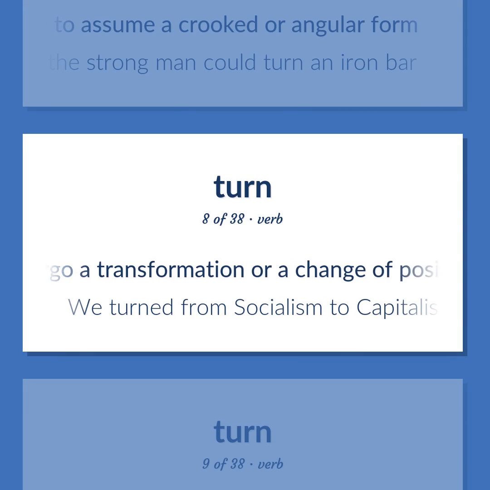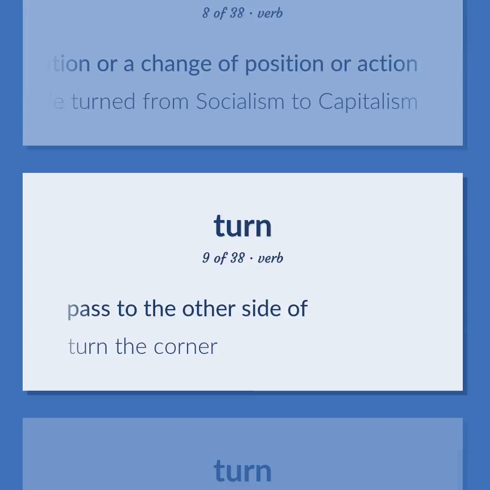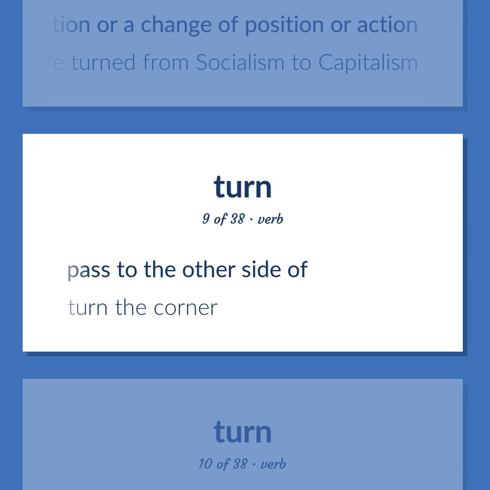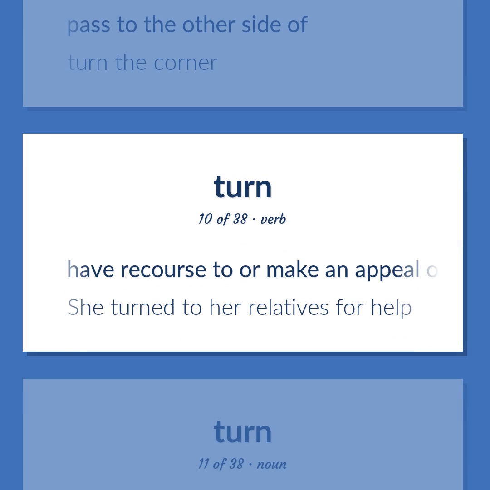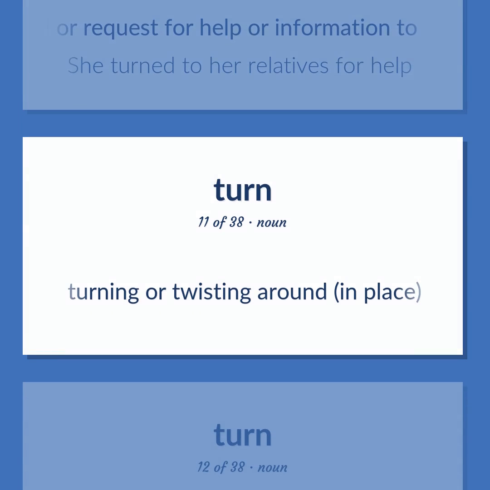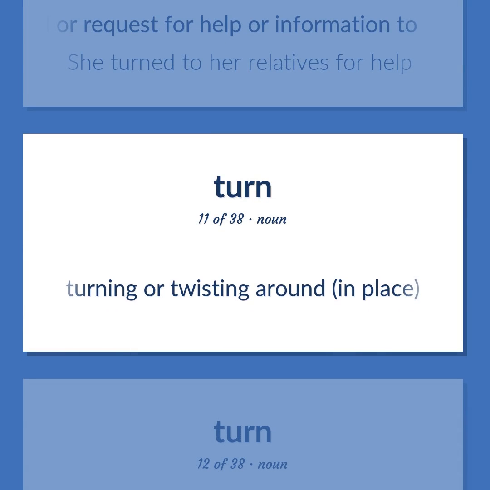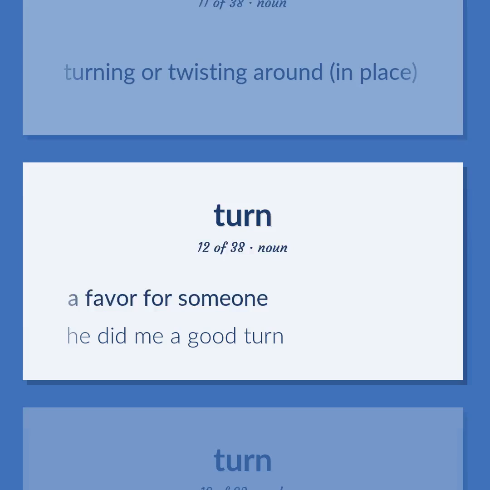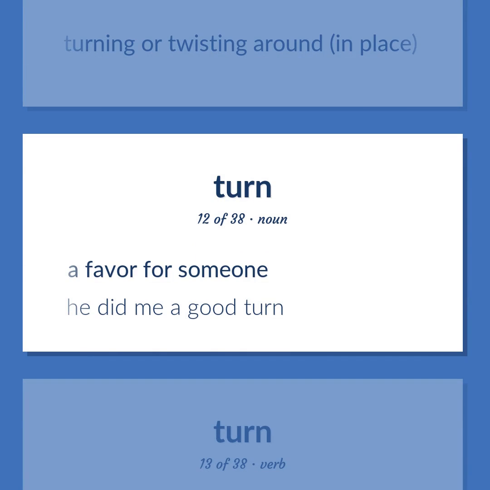Undergo a transformation or a change of position or action. We turned from socialism to capitalism. Pass to the other side of. Turn the corner. Have recourse to or make an appeal or request for help or information to. She turned to her relatives for help. Turning or twisting around, in place. A favor for someone. He did me a good turn.